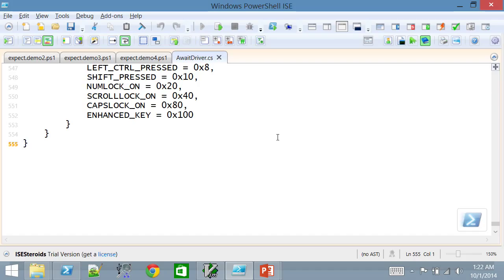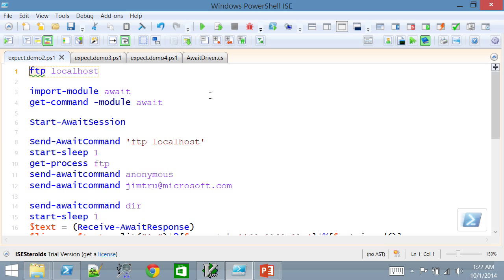But I know we're not here to look at a bunch of code. Let's let Jim show you some of the neat stuff you can do with this. I don't know if any of you have tried to use FTP from the ISE. It doesn't usually end well.